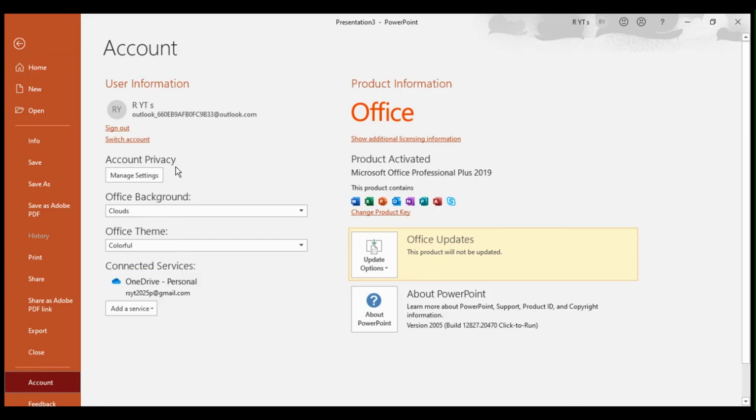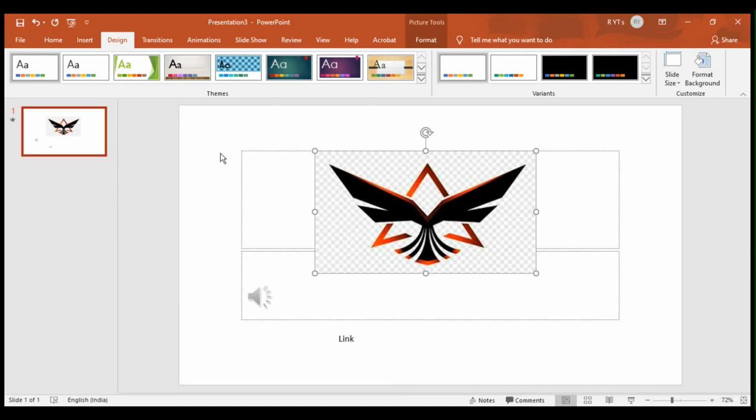Also, Designer works best when you insert content like images or use standard text layouts. If your slide contains custom shapes, unsupported objects, or too many elements, Designer may not generate suggestions. Try creating a new slide, add a photo and a simple title, then click Design Ideas again.